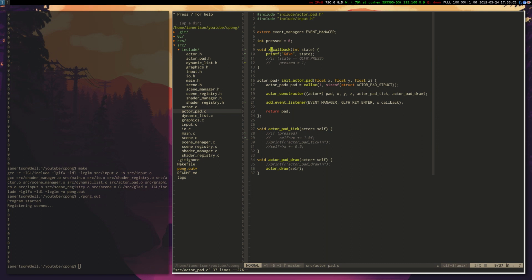Maybe we should rename this for now to something like X callback. Rename that to actor pad key callback, key enter callback or something.